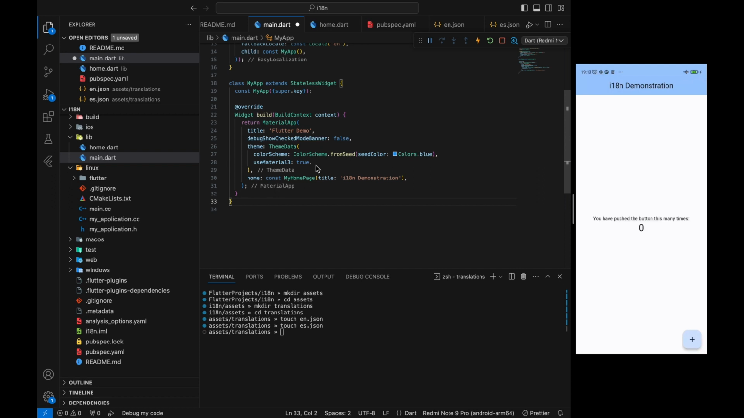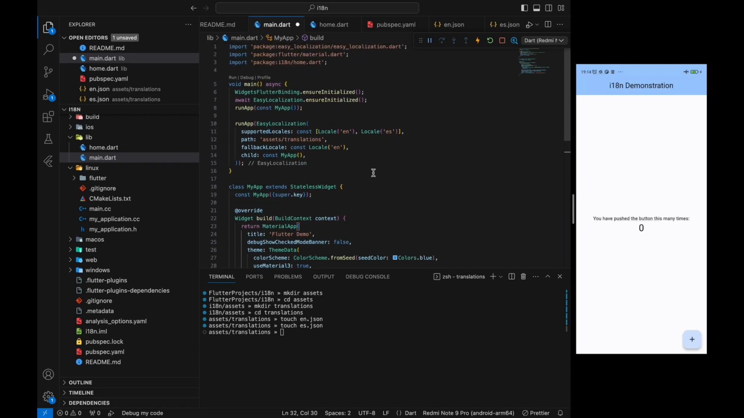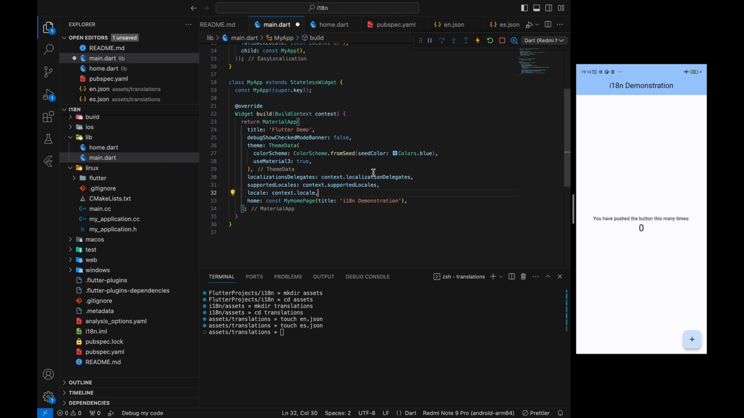So the localization delegate is a list of delegates that will provide localized values for the application. The supported locales is a list of locales that the application supports, while the locale is the current locale of the application. So we can just go ahead and add those three lines of code here. Once you have these three lines of code and the additional lines that we added in the runApp function, you are now ready to start using the localization and translated packages.